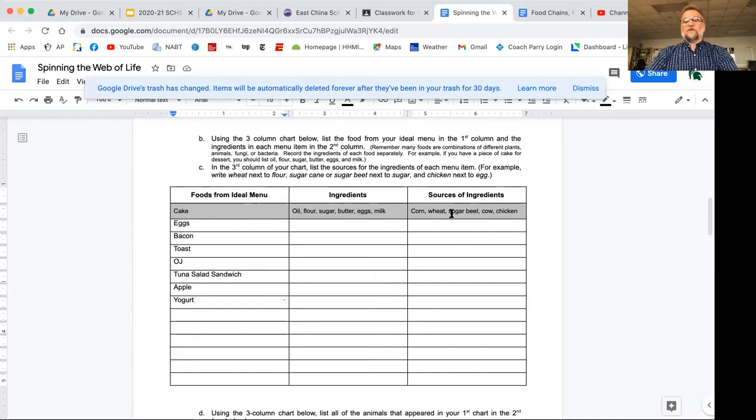Sugar comes from either sugar beets or sugar cane. So I'm guessing being in Michigan, we have a lot of sugar beets. That might be our source. Butter and milk, of course, come from cows. And eggs come from chickens.